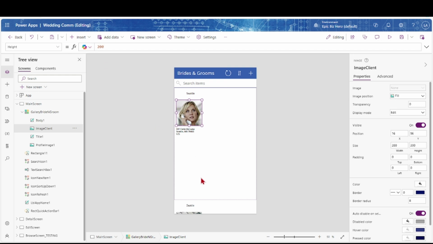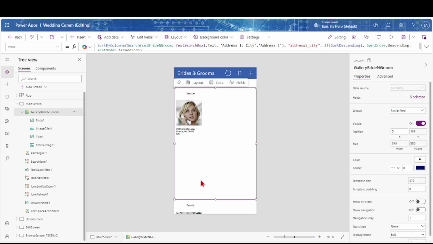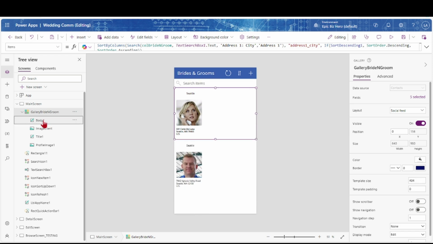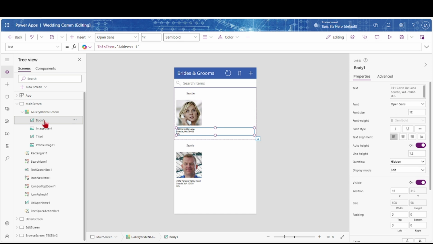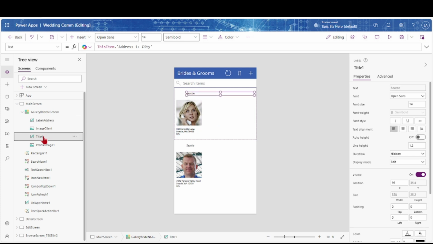These controls for the first entry or item sit inside a template and are repeated for each entry. So let's click on a blank space in the template, then decrease the template's height. Rename the text label called Body to Label Address, and the text label called Title to Label Name.